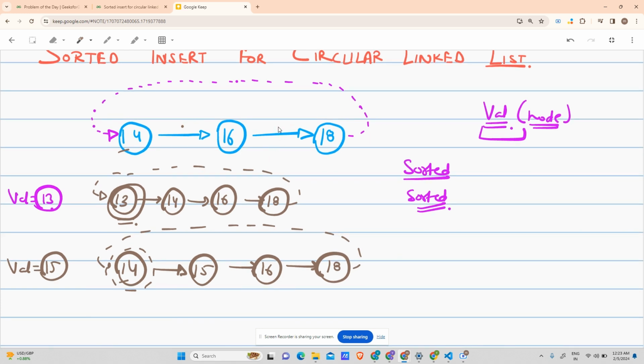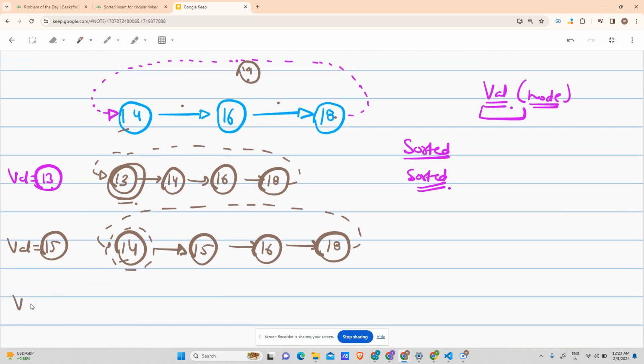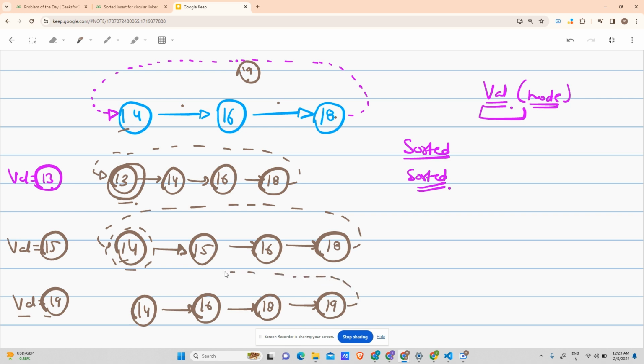We were given 14 as a head and we have 14 as a head right now. For 17, 17 will come here. But for 19 or 20 or any more than that, it will get inserted after 18 and before head. The linked list for value 19 would look something like 14 connected to 16, connected to 18, connected to 19, and 19, that is the last node, is connected to 14. Hope you are clear.